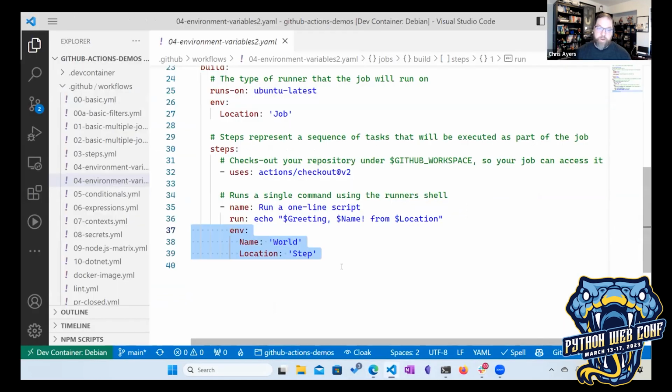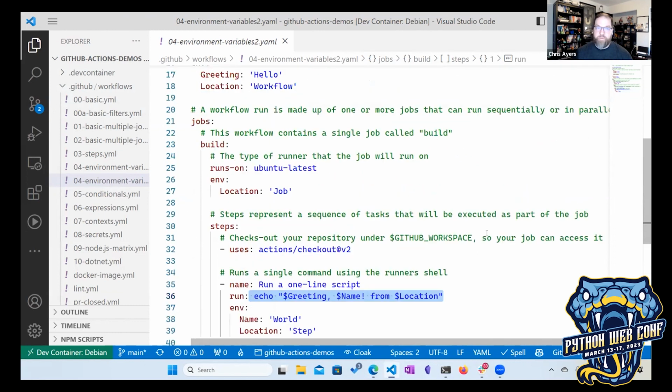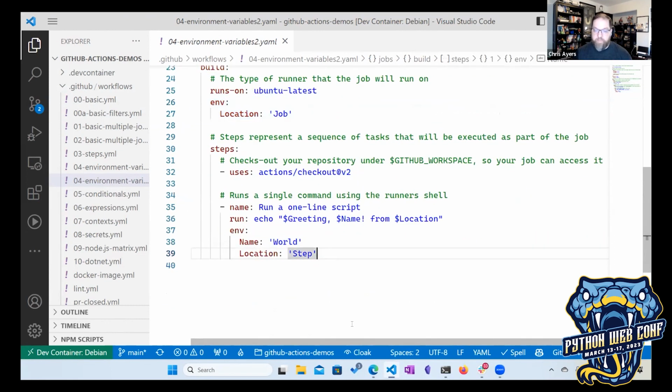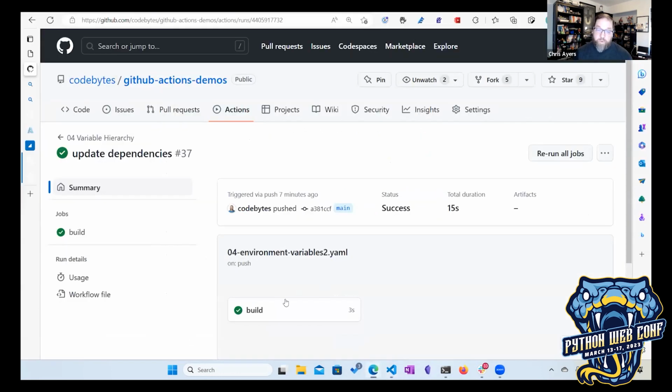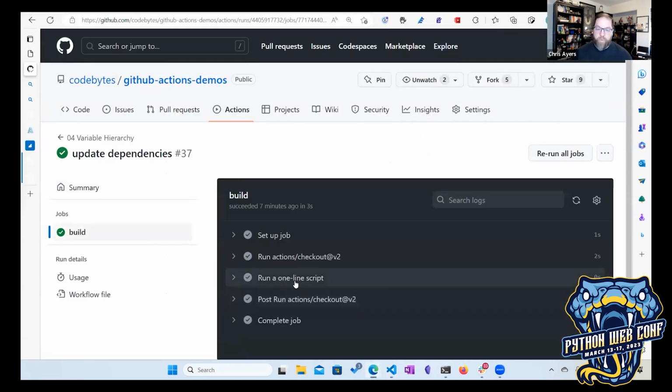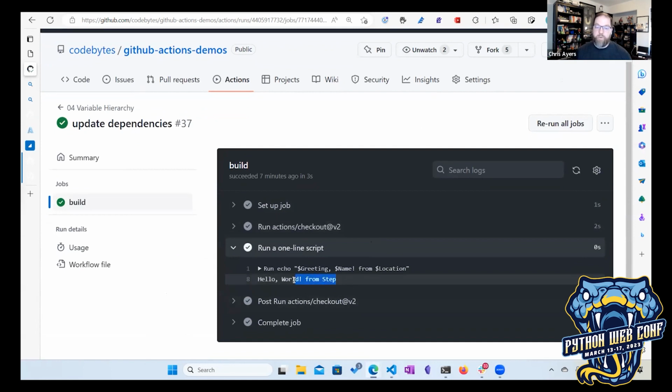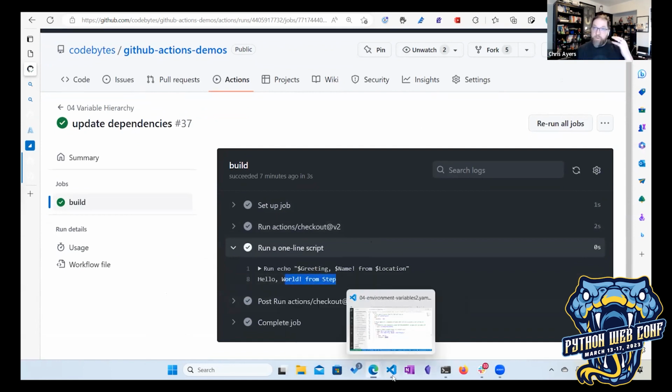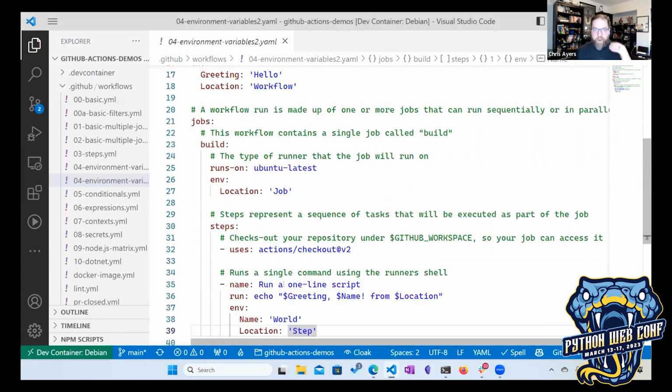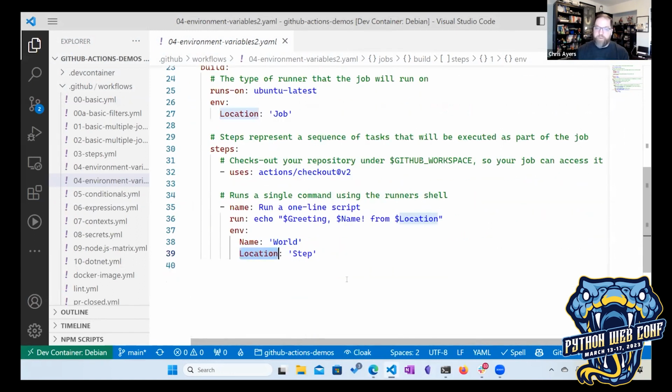So if we want to look at what that might look like, and just to quickly remind you, at this point we're doing greeting, name from location, and we've defined location at the workflow, at the job, and at the step. And when we see what output it produces, it says hello world from step. So that teaches us that if we define the exact same value at multiple levels, the most specific or the closest one to us wins. So we can override values that come from higher scopes.